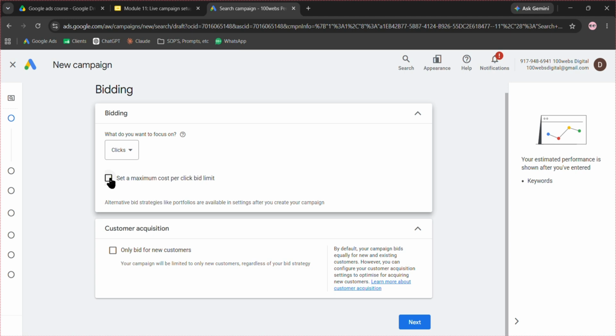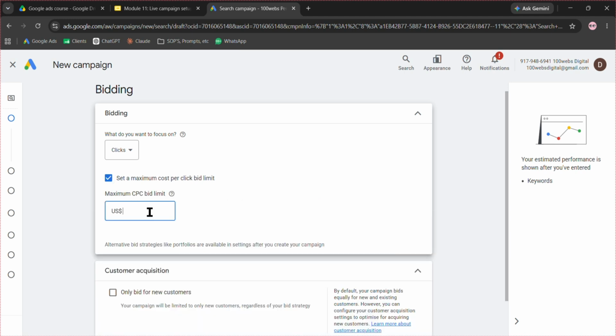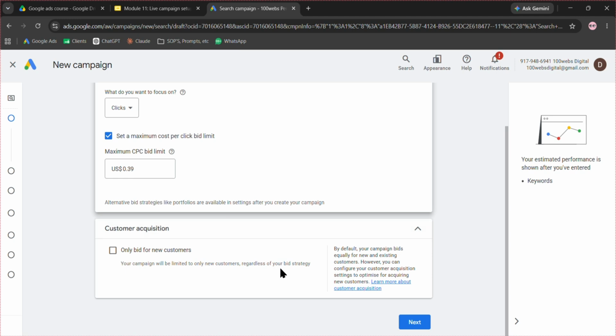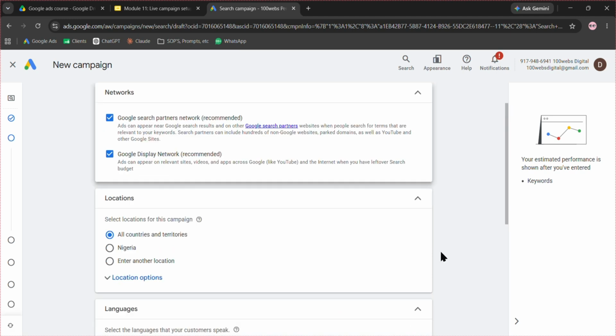Now, remember we calculated our maximum cost per click bid limits in the previous module. So make sure you include that as well. So for the maximum cost per click bid limits, we calculated that and it got us to around 39 cents. I'm just going to put that here. You can leave this like this and click on next.